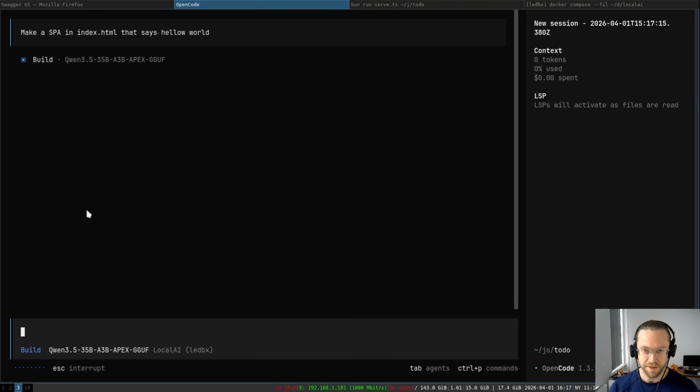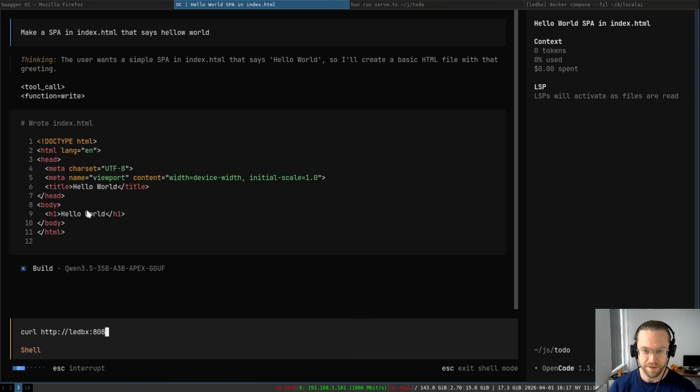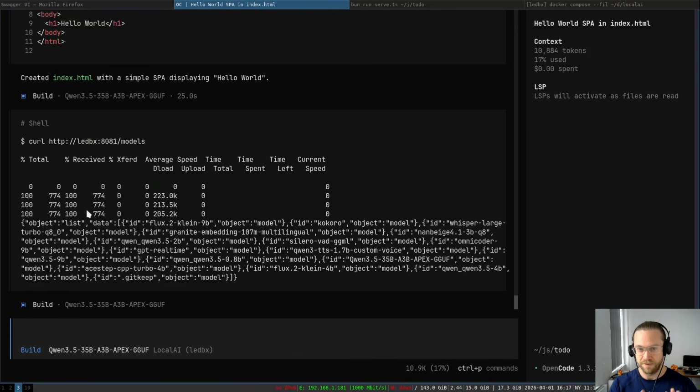And while it's working away, I'm going to do a curl request to make sure that the models endpoint on Redbox port 8081 works. Okay, so it made that HTML. That's good. Then I've also done that shell request to show the model this API endpoint exists, and what kind of output it returns.